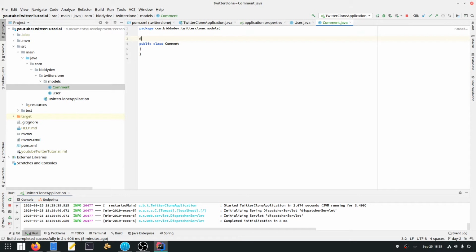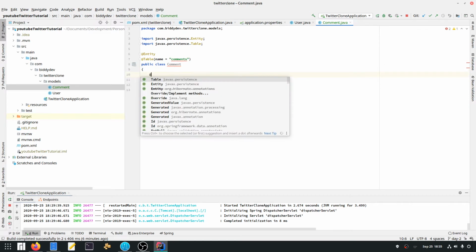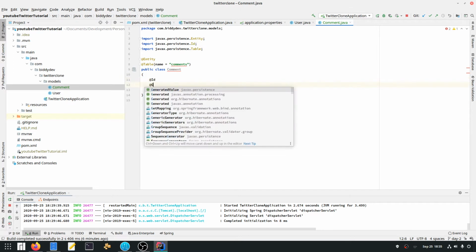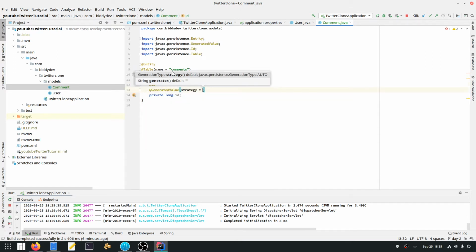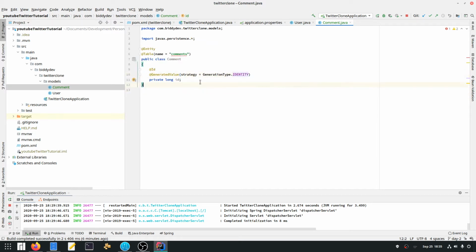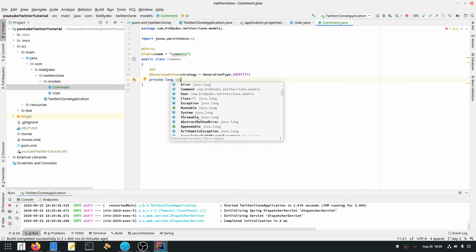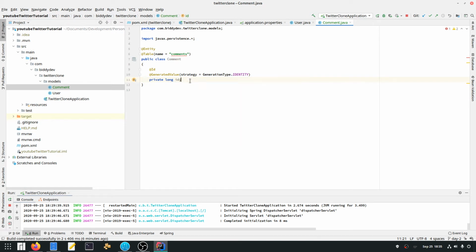Okay, let's go ahead and add our annotations into this. This is an entity, and it is a table in the database, and its name is going to be comments. And we're going to create our long ID with our ID and our generated value with a strategy of identity. And if you were wondering how I was getting those things to pop up, I press Control Spacebar, and then we have quote unquote IntelliSense tell us what it suggests we put in there. So Control Spacebar is the hotkey for that.